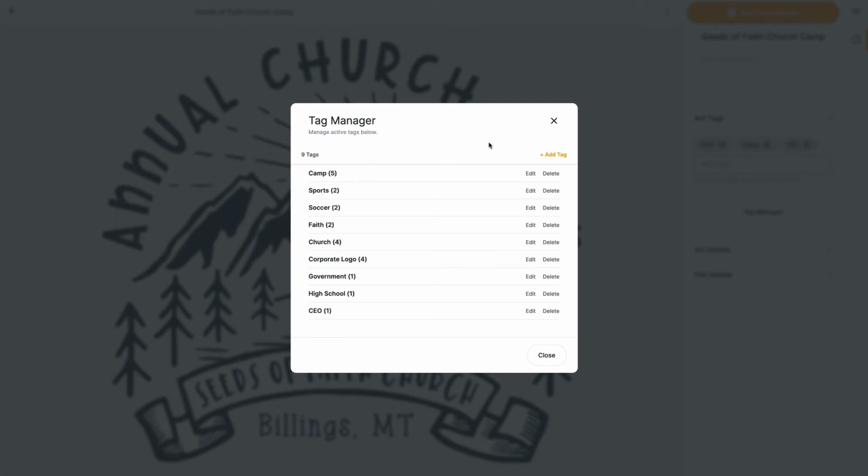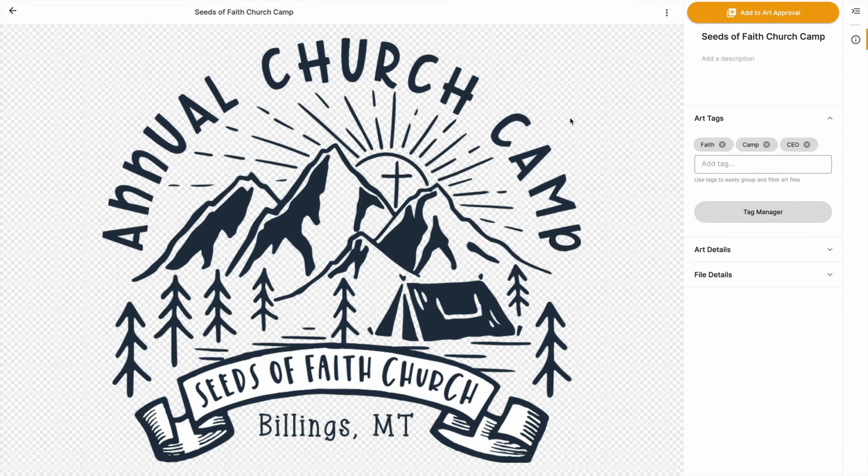So you can see that this provides a really endless way to associate the right tags and keywords to your files to be able to find those in the future, especially when you have thousands and thousands of files uploaded to GraphicsFlow. So that is the ability to add tags and edit tags using the Tag Manager.